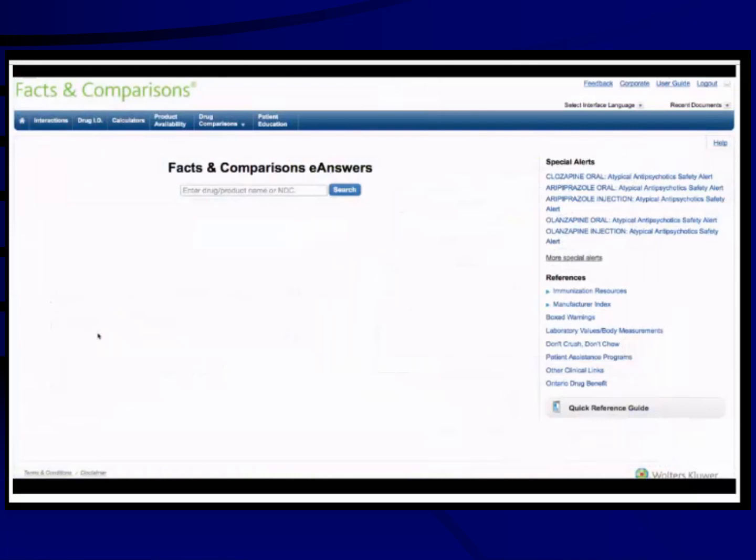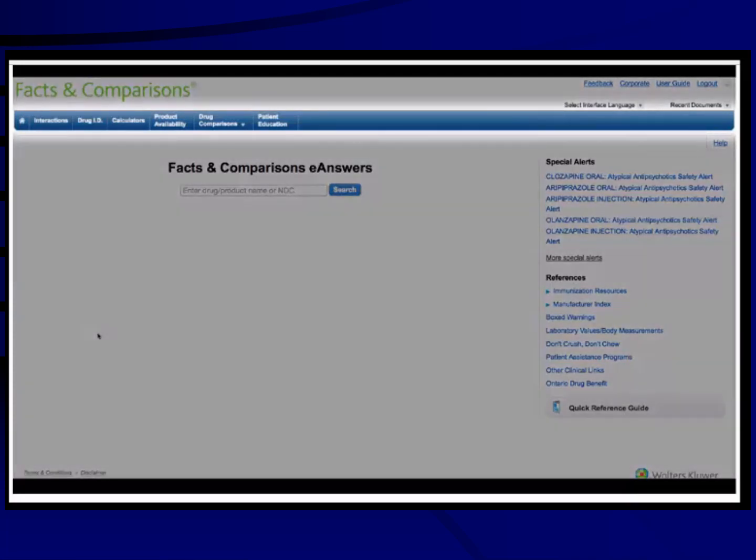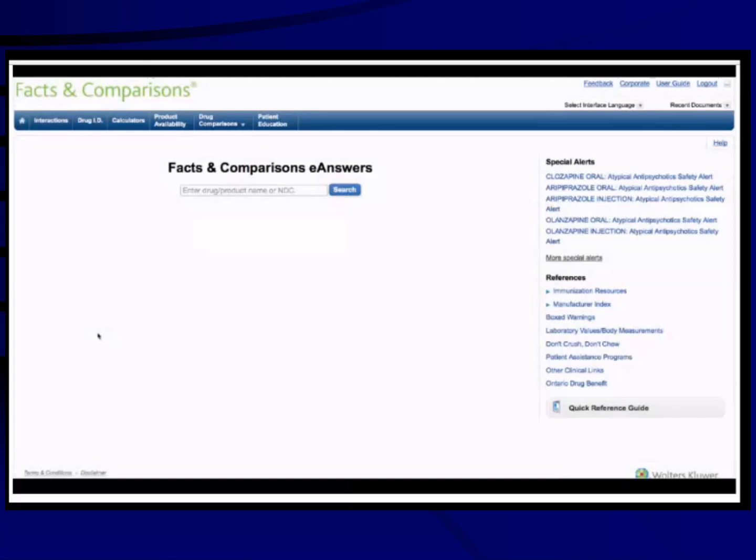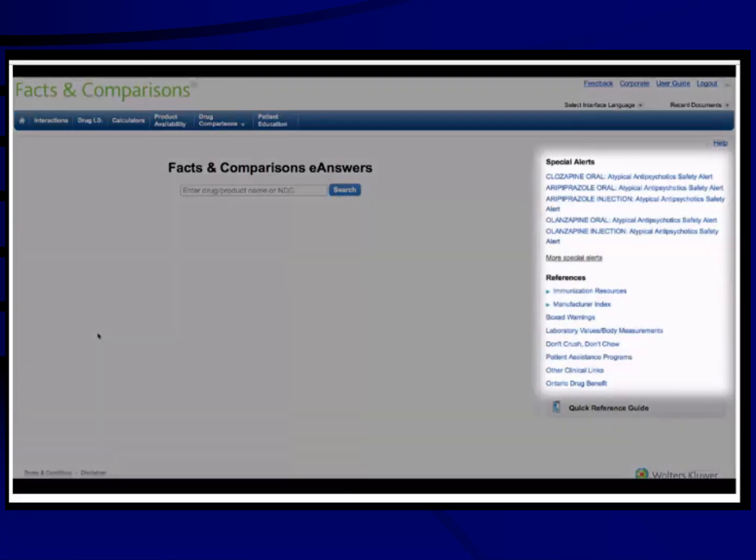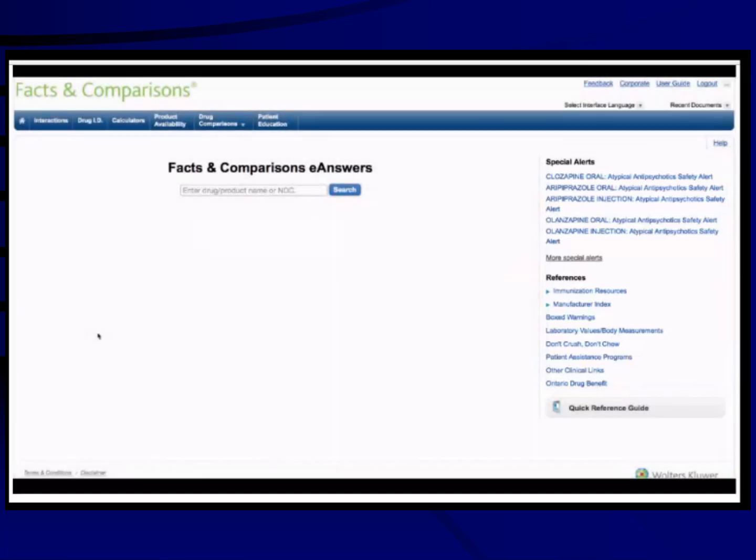The welcome screen provides immediate access to our clinical content by using the search box located in the center of the screen. In addition to our searchable drug information databases, Facts and Comparisons eAnswers includes clinical tools that can be accessed from the blue toolbar located across the top of the screen. The welcome screen also contains a reference list containing useful links and charts for quick access.